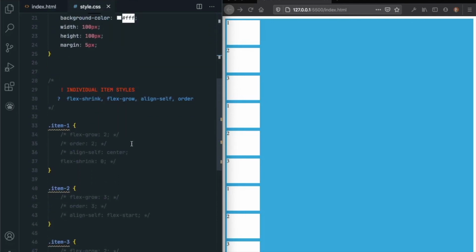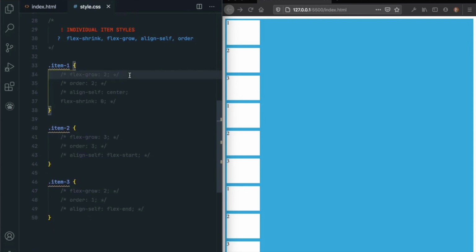Now let's move on to individual item styles. Flex grow will help us to make the element grow and take up the necessary space inside a container. Align self will help us to align the individual item inside a container. Order helps us to position any element inside a container. Flex shrink will help us to shrink an element when we increase or decrease the container. So that's it guys. These are the few properties which you need to keep in mind in order to use or play around with Flexbox.